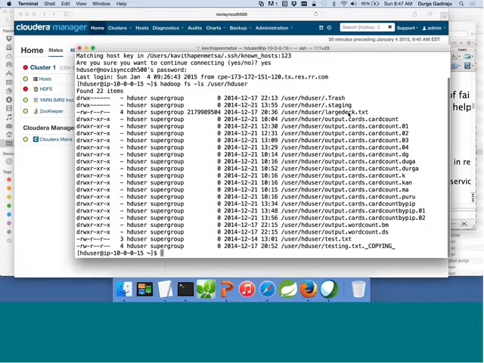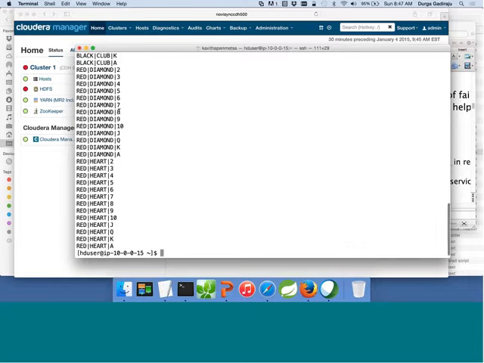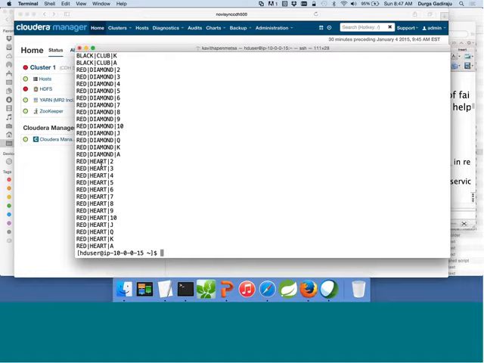So we have this large deck.txt. We can see whether the cluster is normal or not by running the tail command on /user/hduser/large deck.txt. If it is in safe mode, it might throw an error, but in this case we got the results without much issues. So HDFS is working fine. And now to validate YARN, we have to run a MapReduce job.